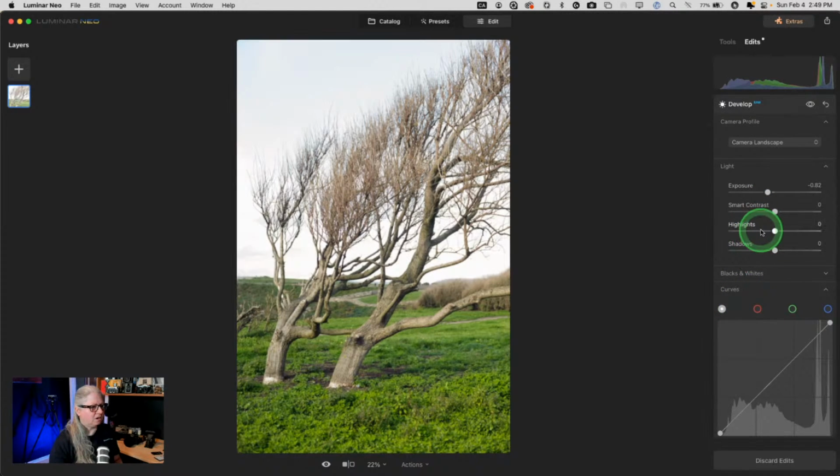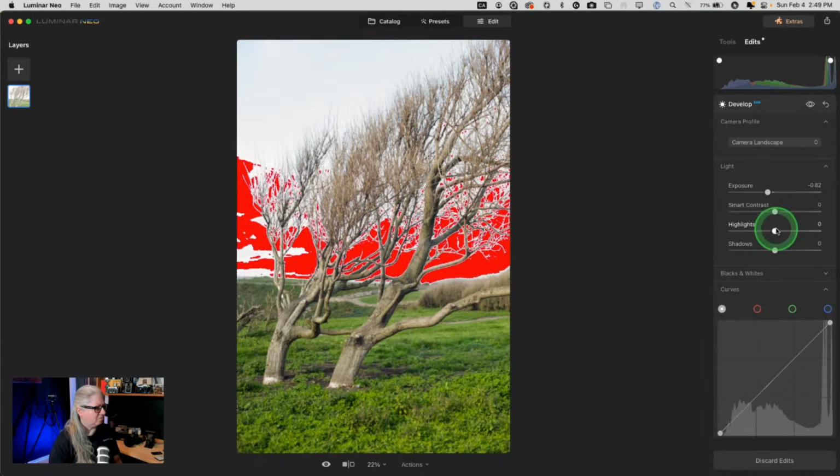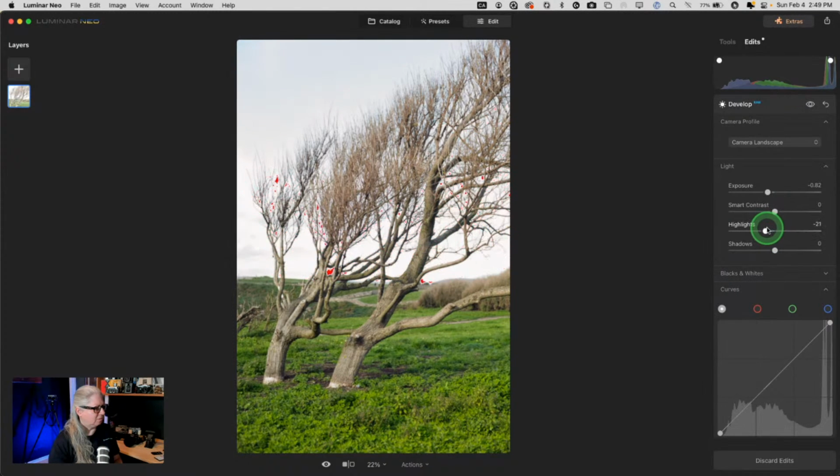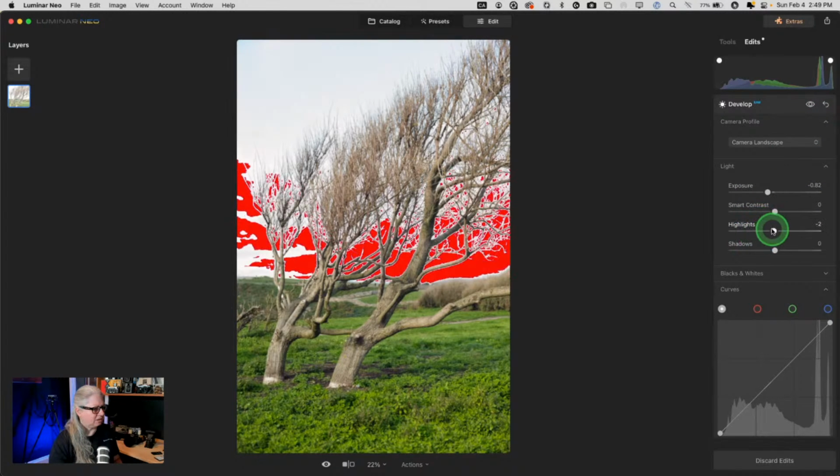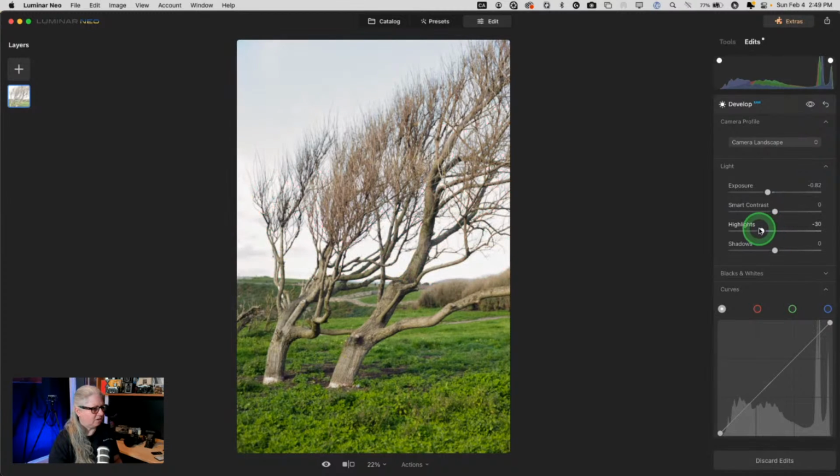Still checking on that histogram. Keeping the clipping. So I'm just toggling J with my finger to turn off these clipping warnings. Okay. So as you can see, clipping, drag it down until it's not clipping. Okay. I feel like even though the trees are leaning that way, I still feel like they're tilting a little bit. So I might do something with a correction.